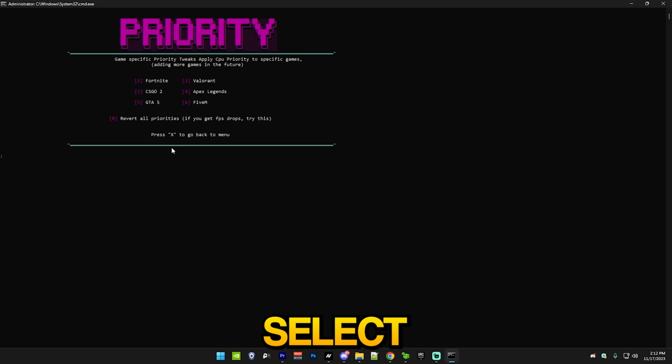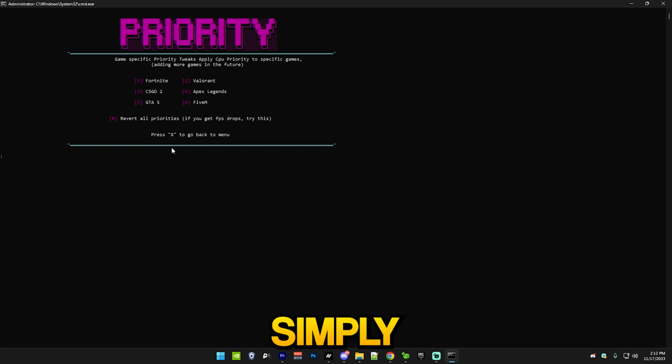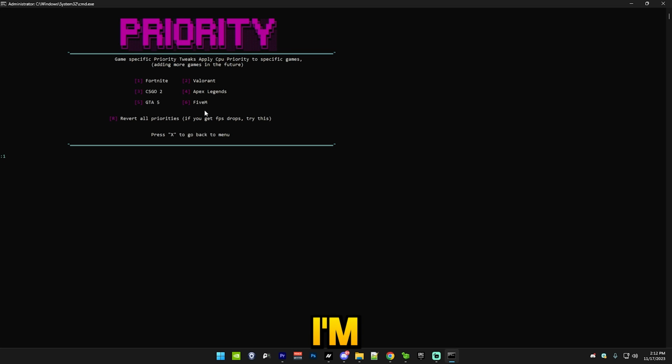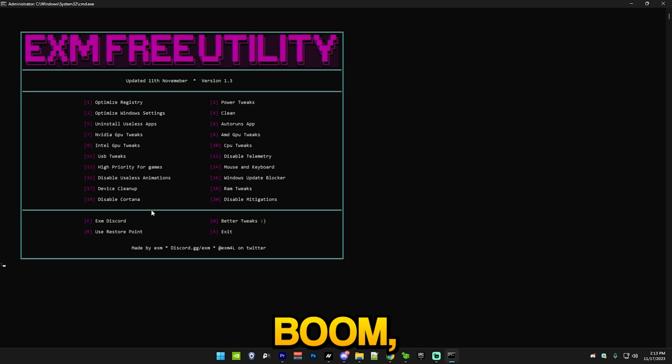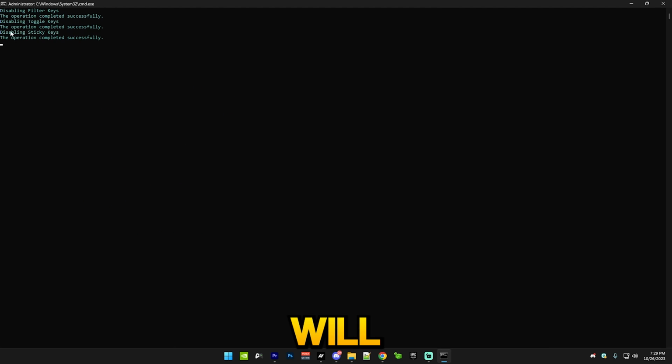And here you can select the game which will be prioritized with your CPU. So you can select multiple, of course, and simply just press 1 and enter. And if you get FPS drops, which there's a slight chance that some people might get, you can just revert all of them. But I'm just gonna select Fortnite. Boom.